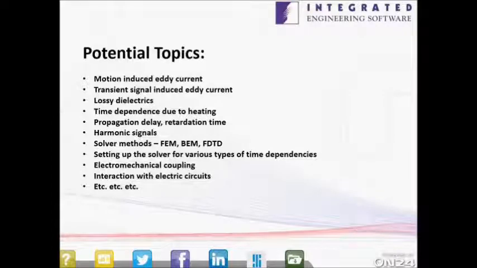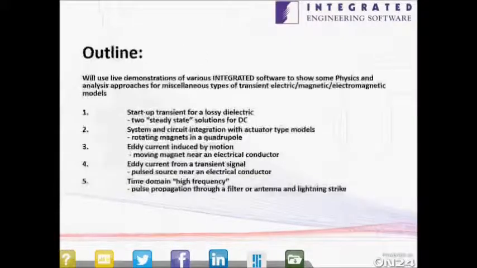What I decided to do is to refocus it a little bit from being so broad and say what we will do in this webinar is what I like to do. I like to just work with the software and talk about the software. So we will be doing live demonstrations of some specific problems today. You can see the topics there.